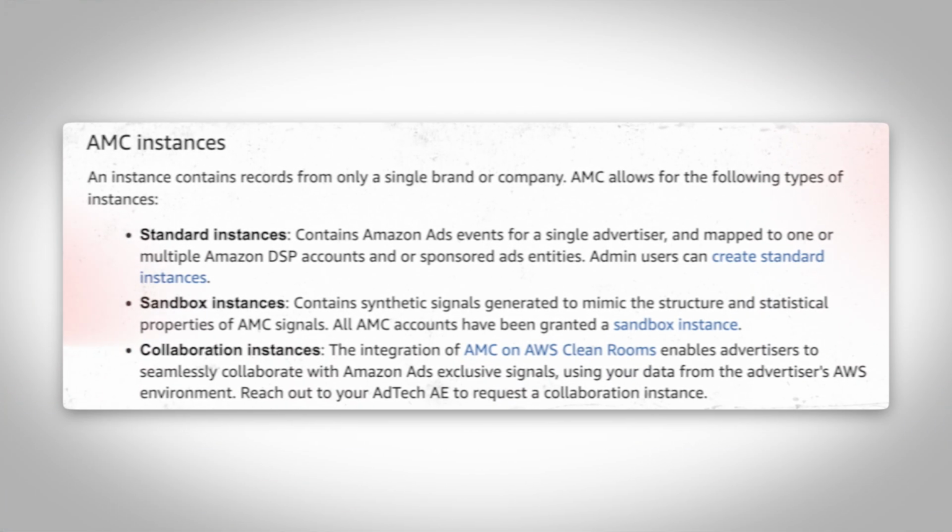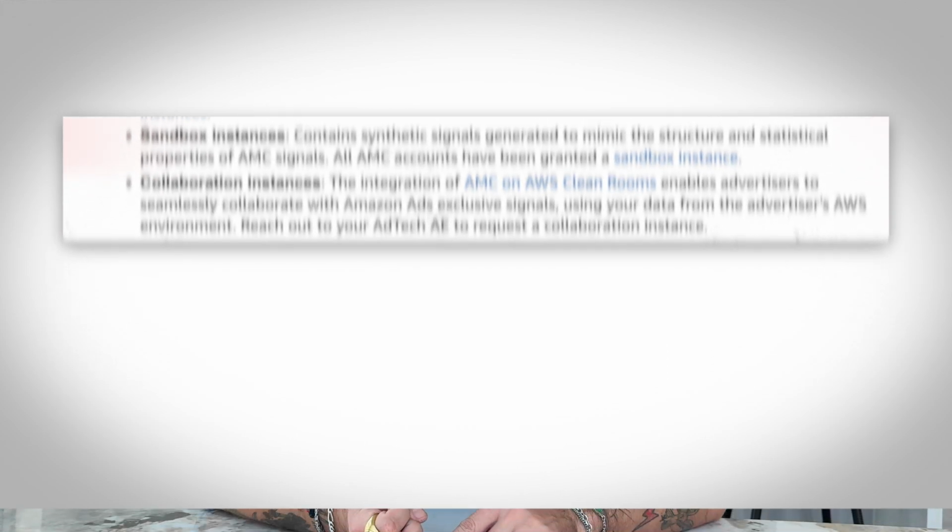So in order to access Amazon AMC, Amazon doesn't make it easy, shocker. You'll basically need to get an instance created through them, which is easier for some than others. You can get an instance created through an agency or through a tech partner. So Amazon will grant AMC access to specific brands, agencies, etc.